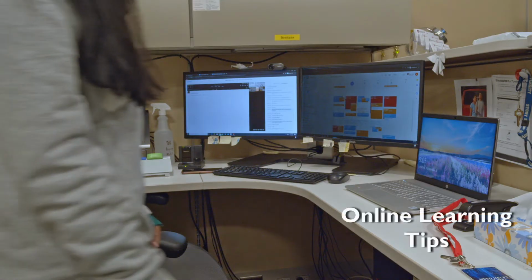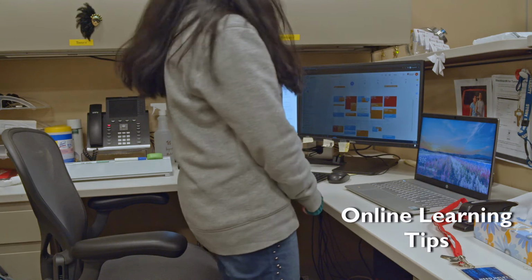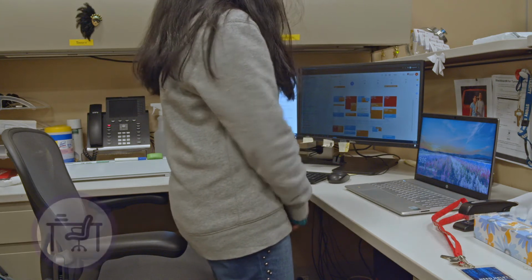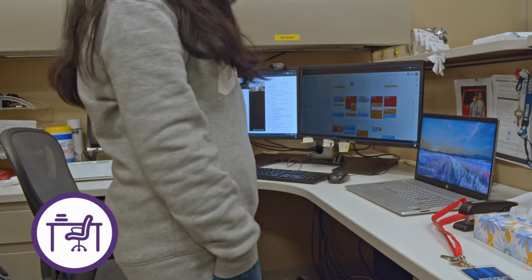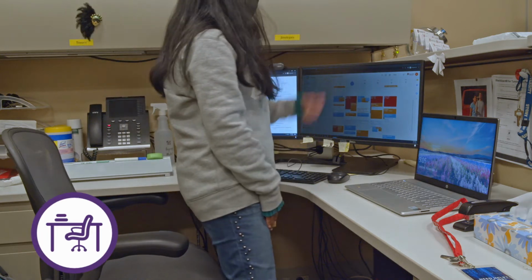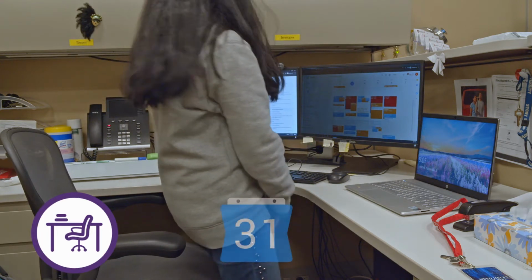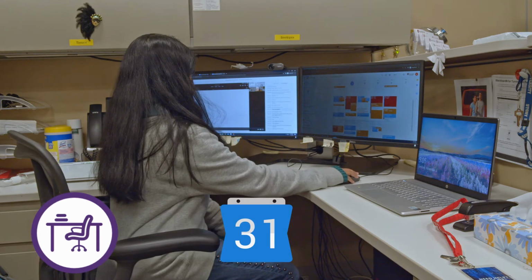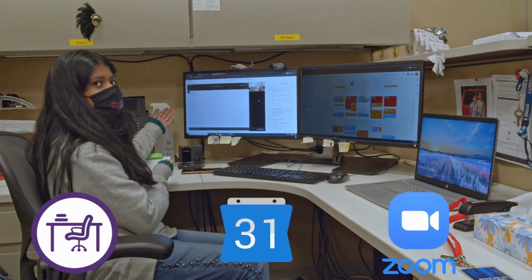Now, here are some tips for online learners. One of the first things that you can do is create study spaces. Another thing is effective time management. Be sure to be using your Google Calendar. Another important thing is to be rewatching your Zoom videos for effective studying.